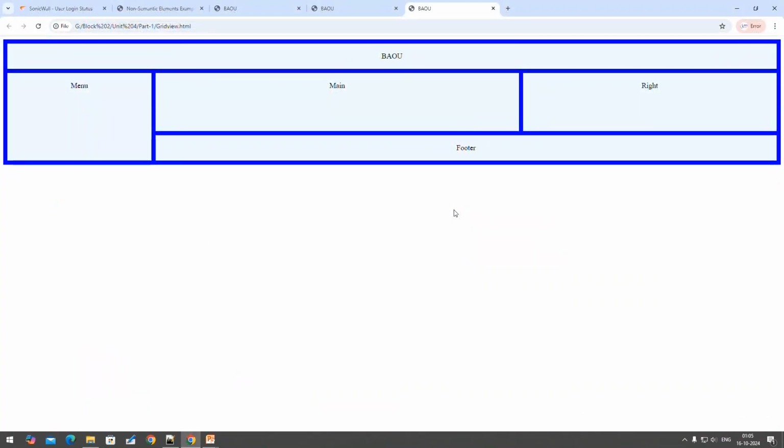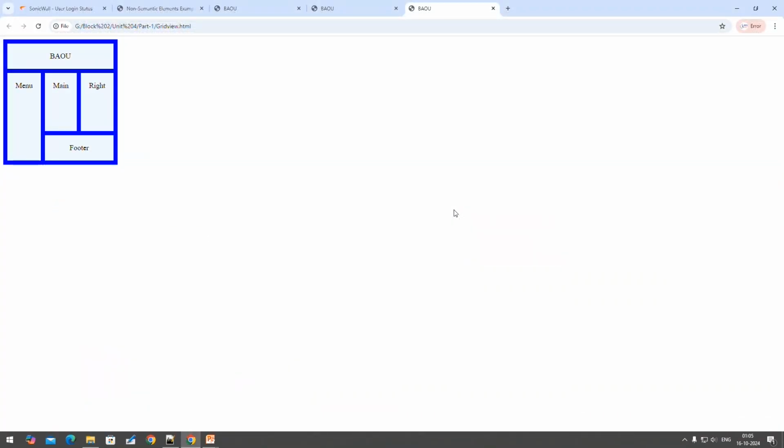Now let's refresh the page. As you can see, now it is inline. So within the flow of the content, the grid layout is used. This way, as per your requirement, you can set the display to either grid or inline grid.